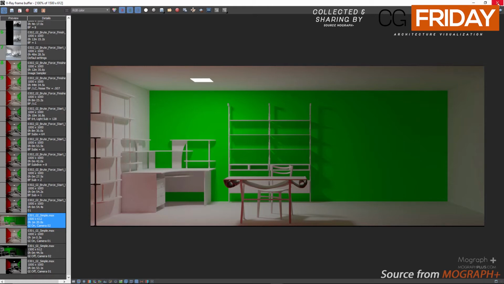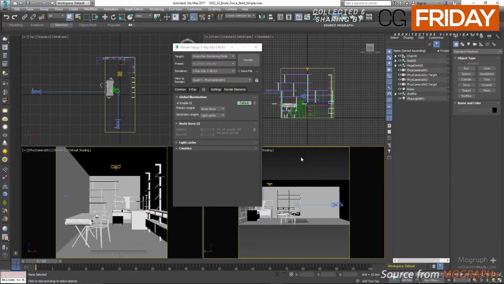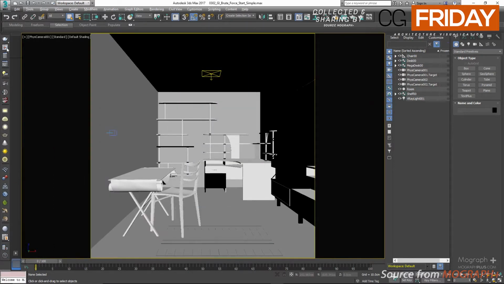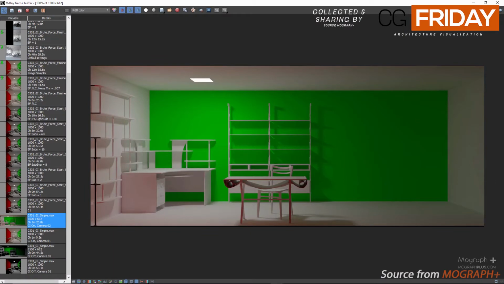For the first part of this lesson, I'll be using the same scene we had for our previous lesson. Let me open up the frame buffer. Now let's see how brute force works in general. Our camera is roughly here in the scene. Brute force is a view-dependent GI method, so everything should start from the camera to determine what is in the view and what's not. So the first rays, let's say they are green, are cast from the camera.